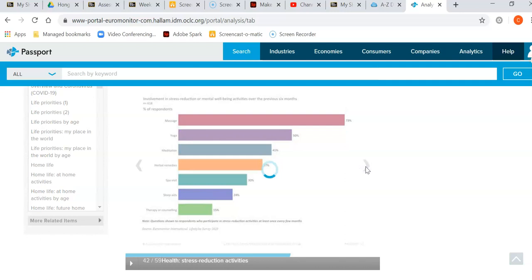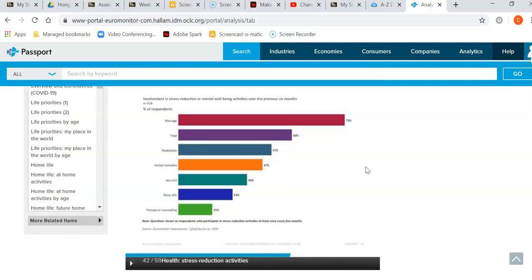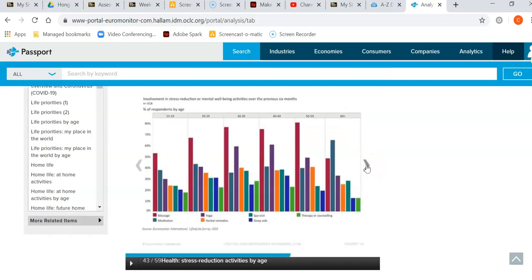Some of these charts are a little bit complicated and you would need to spend time looking at them, but here is a really good source of information about what motivates people to do sport and why they do sport. So this is involvement in stress reduction or mental well-being activities over the previous 6 weeks. Some of this includes exercise and sport and so on.